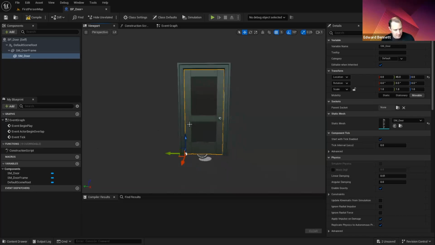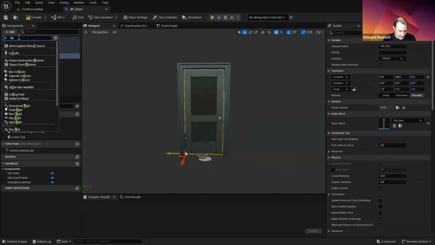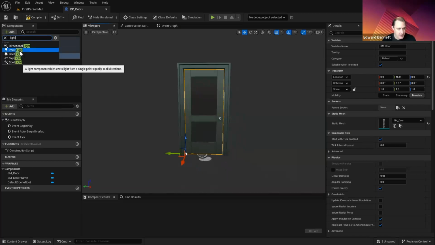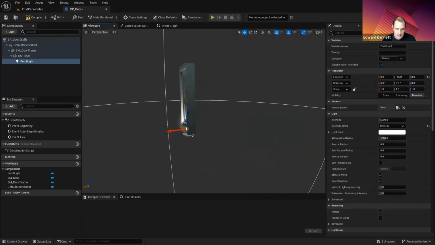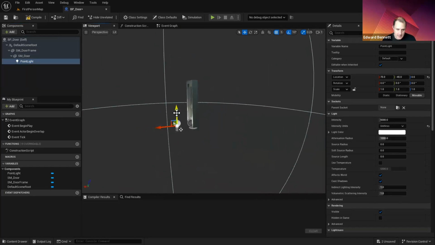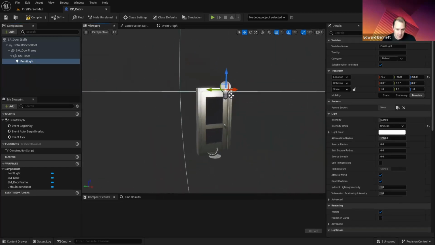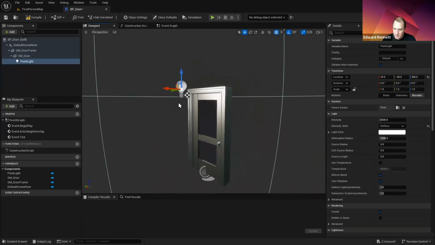Now I'm going to add in an extra component, and I'm going to look for a light. So in this, we have a point light. You see that this is adding a light component to our actor. Now, I'm going to change some of the settings. The first thing is I don't want this to be a child of the SM_Door. It's better that it's a child of the frame, because then if the door moves, we don't want the light to move at the same time.